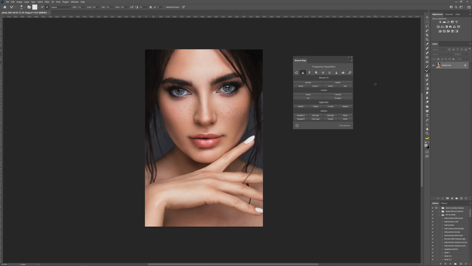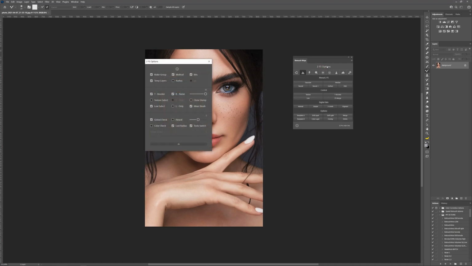Hi guys! In this lesson, we will learn how to customize the two-layered frequency separation technique. In the Retouch Ninja plugin, you can optimize this technique using various settings. In order to launch the window with the settings, we have to open the frequency separation tab, which is here. Move the mouse over the name of the tab and then left-click on it. You can see the window with the settings.